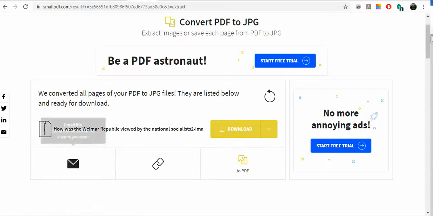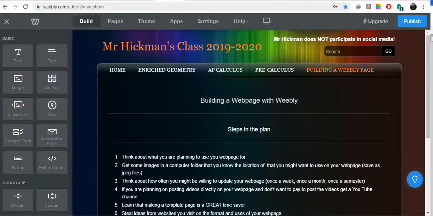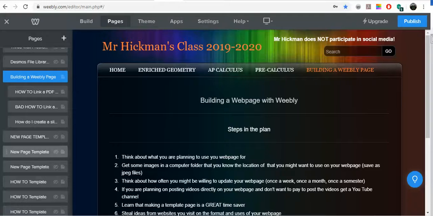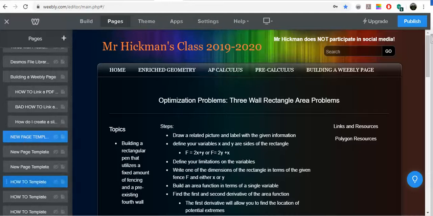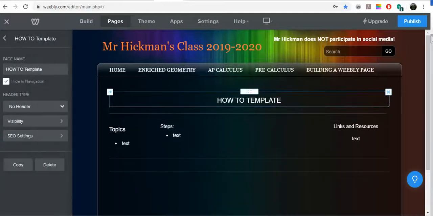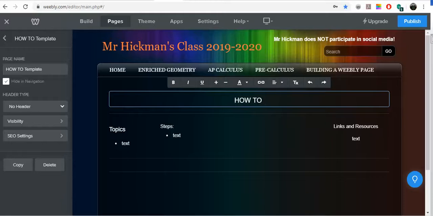Okay, so what I'm going to do now is go deal with that. And remember how I said it's really convenient to have templates? So I'm going to go back to my pages, and I'm going to get a template page. Okay, so new page template. It's got optimization stuff there. I don't like that. So let's see if there's a how-to template. Here's the template that I want. How-to template. What are we trying to do? We're trying to learn to convert. How to convert a PDF to JPEGs.